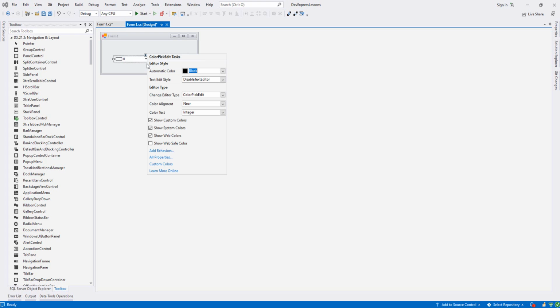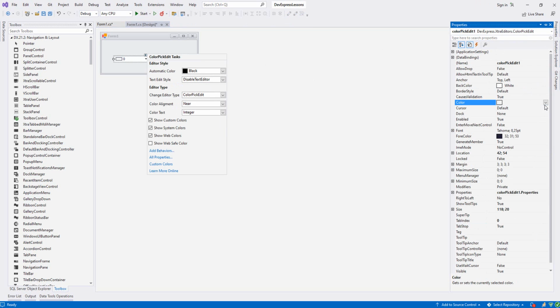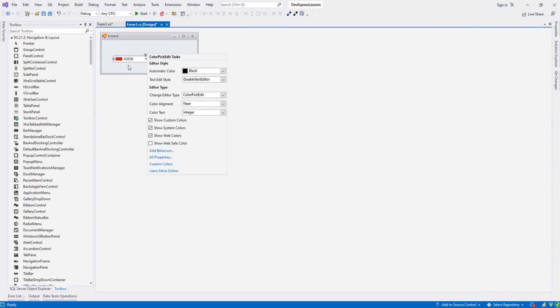And also let's change the color from properties. Let's put it red. As you see, this is the red color value. It's according to the DevExpress. And that's pretty much it, guys.